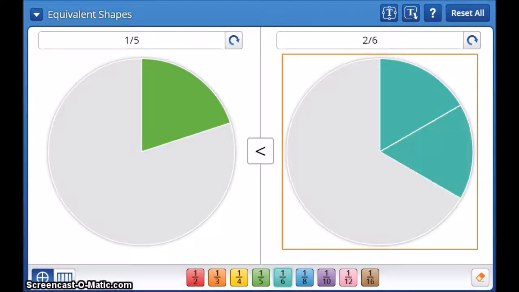Let's add another 1/6. So 2/6. Oh, look, the sign changed. 1/5 is less than 2/6. Again, this is very nice. It's a very nice tool to use. I would recommend you use it within your instruction.